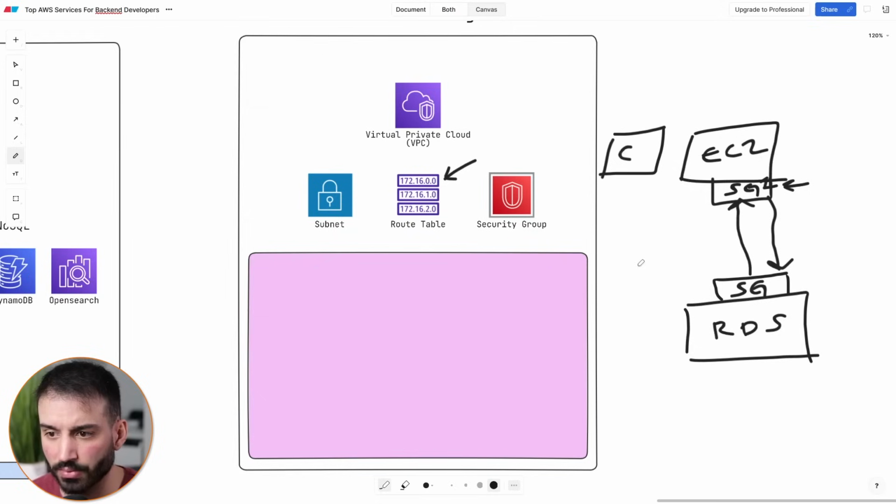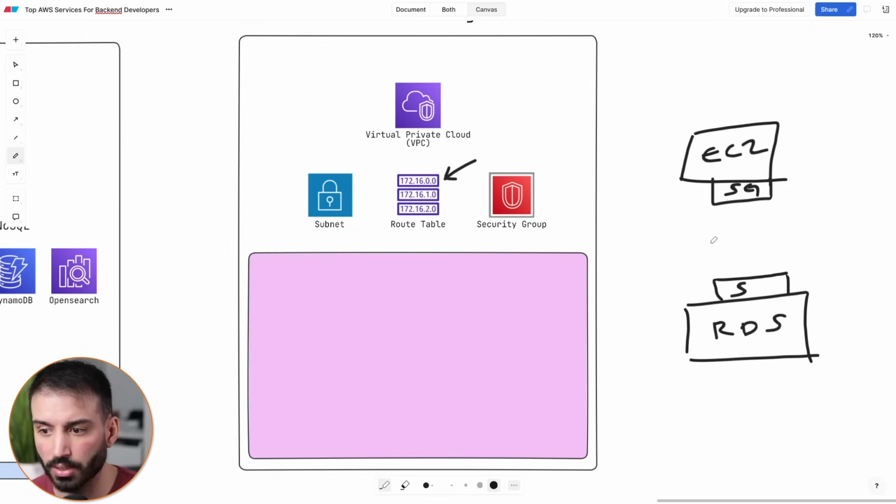So let me try and erase all this stuff now. If there's an easier way, I don't know, but we're getting there.